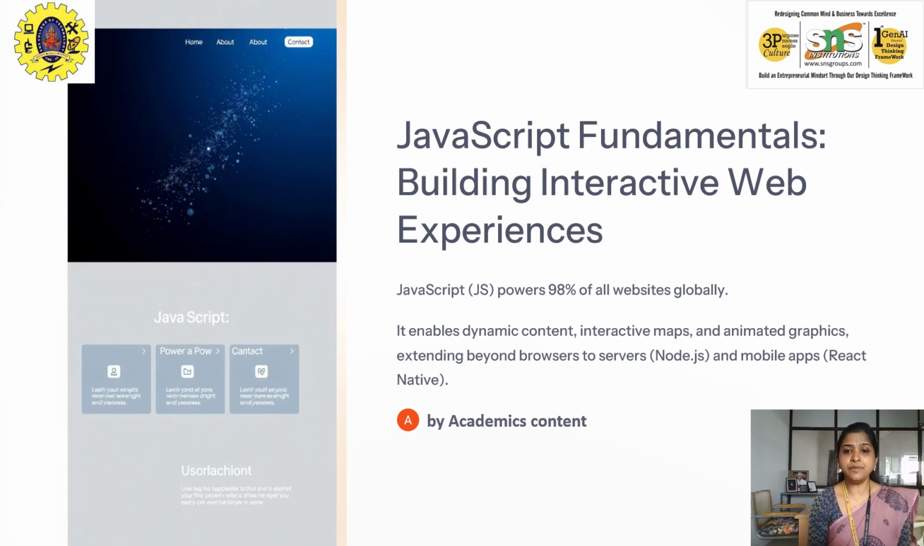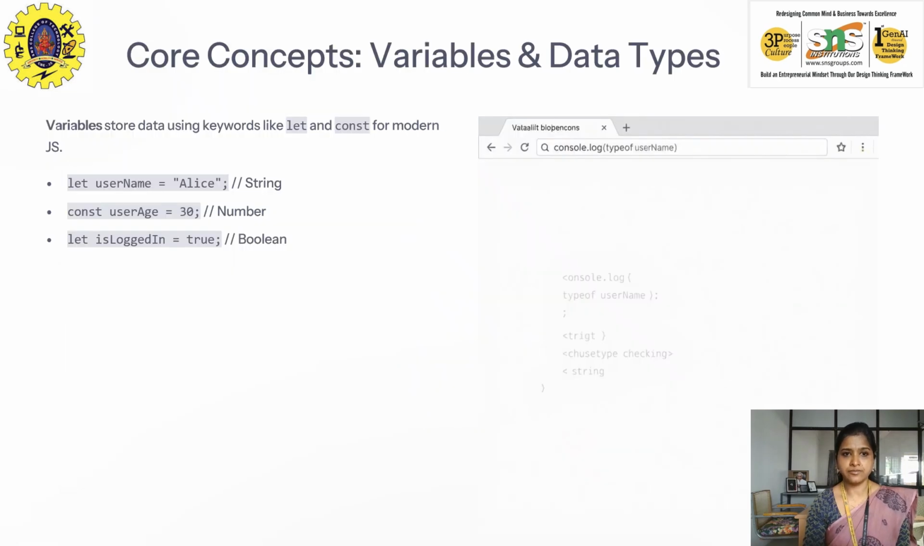Over 98% of all the websites used globally on the internet use JavaScript, because JavaScript is a very powerful web programming language. So by using JavaScript, how can we build an interactive web page? It enables dynamic content, interactive maps, and animated graphics which extend beyond browsers to servers like Node.js and also mobile apps like React Native.